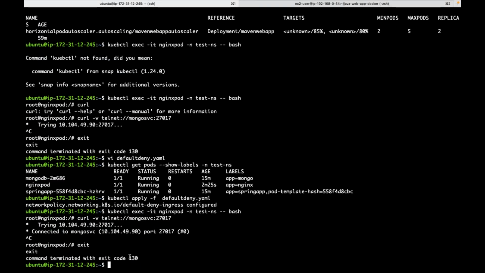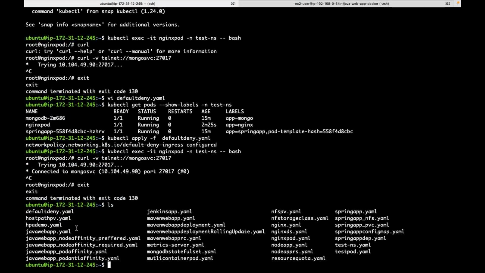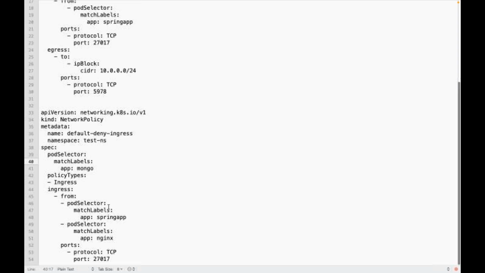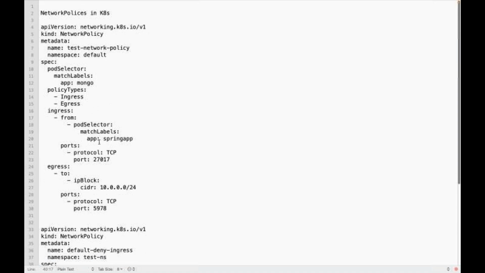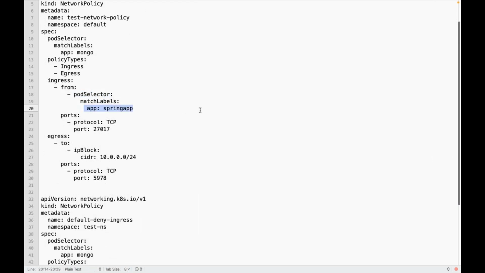Now if I want to apply it at a namespace level, let me create some other pod in the default namespace or any other namespace. Instead of pod selector here, can I use a namespace selector and match labels? Can I give the labels whatever I have added on the namespace? So that it is going to allow from all the pods which are in that namespace? Yes. So that is how it works.